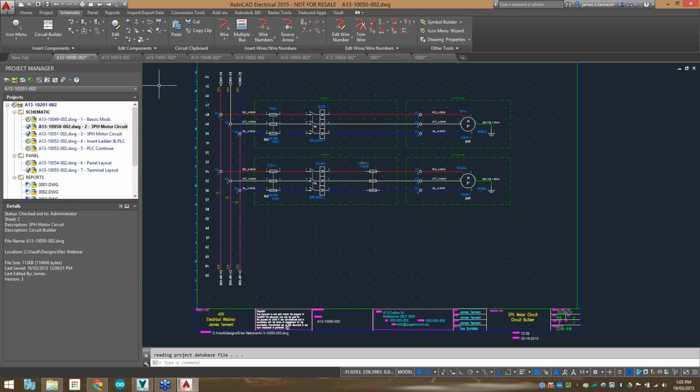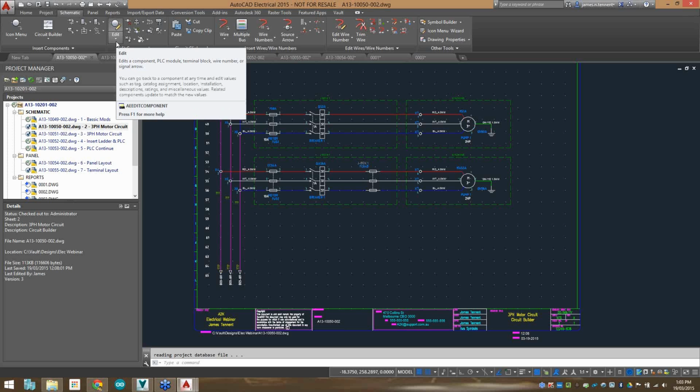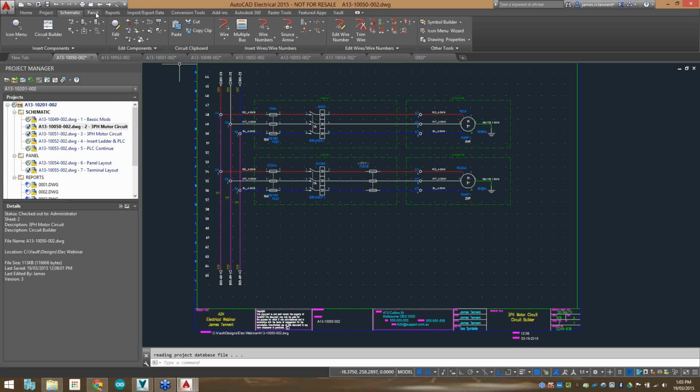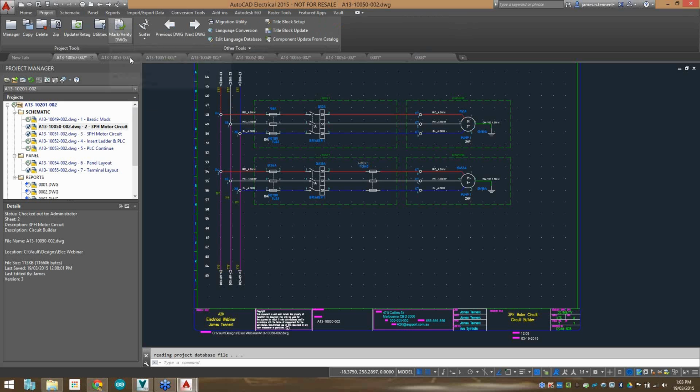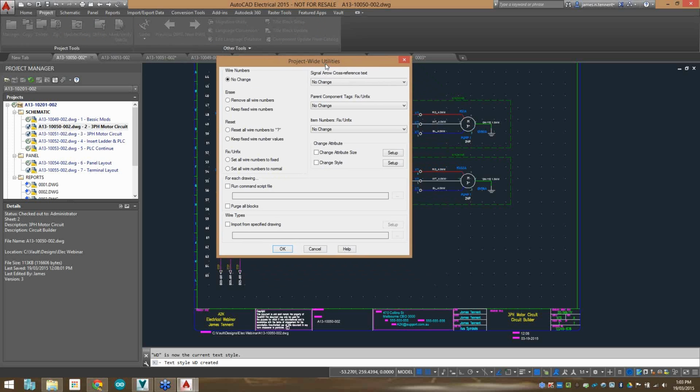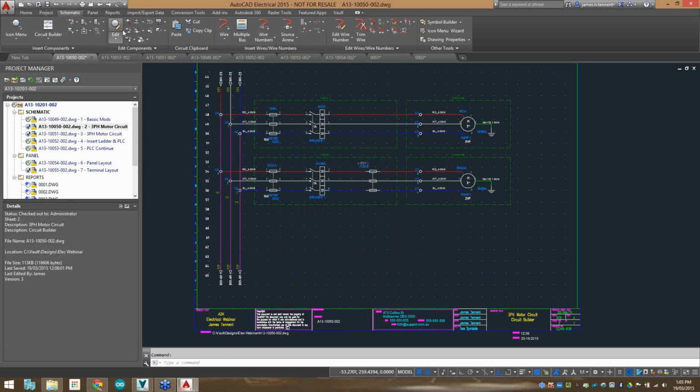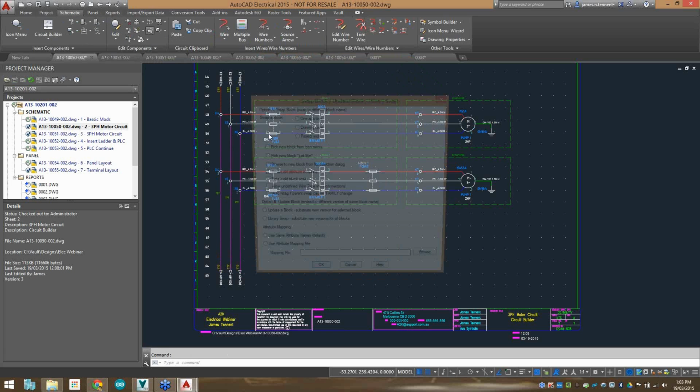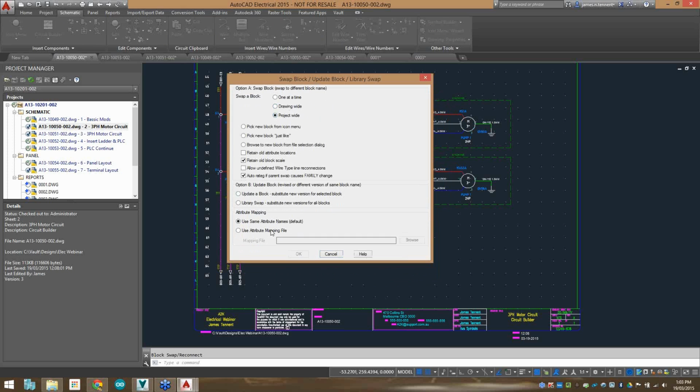There's actually a utility that allows us, and I have forgotten exactly where it is, so you're just going to have to give me a moment. But there is a utility that will allow me to swap the block out for a different block, and I can do that on a project level. So let's go ahead. I think it might be under utilities. No, it's not under utilities. It is swap update block. We'll do a project-wide swap update a block or substitute a new version of the block.